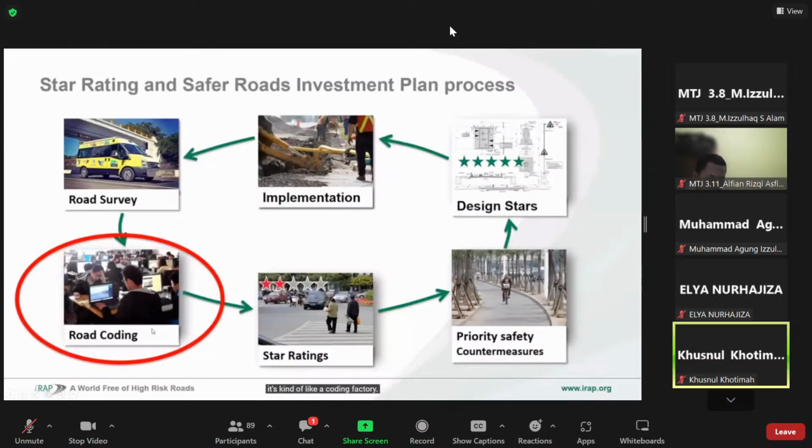In this image, it's kind of like a coding factory. One of the teams in China set up many coders, I want to say like 100 coders, to do one of their really large road safety projects. It's very data intensive and it's really important to focus on quality at this point because this is the core data that goes into the star ratings and the investment plan. So in some ways, it's the most important step in an IRAP assessment.